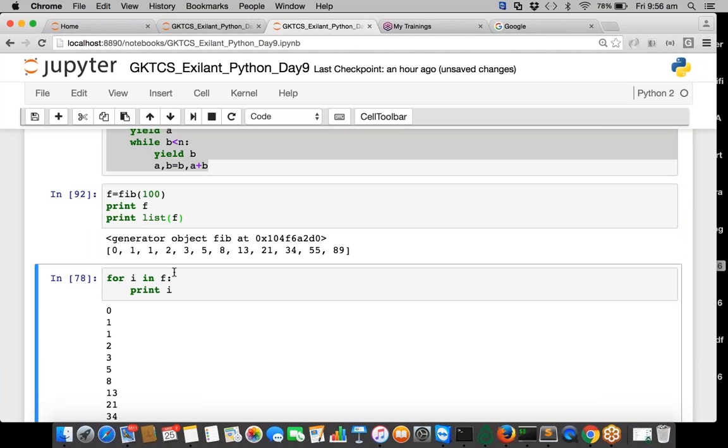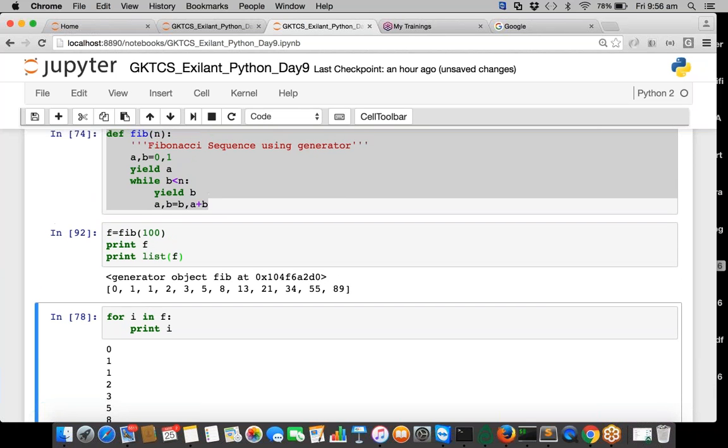Because this is an iterable object, we can iterate over the output of the function. This is the only way we can iterate the output. So the objective of a generator is to create an iterator. Okay, thank you.